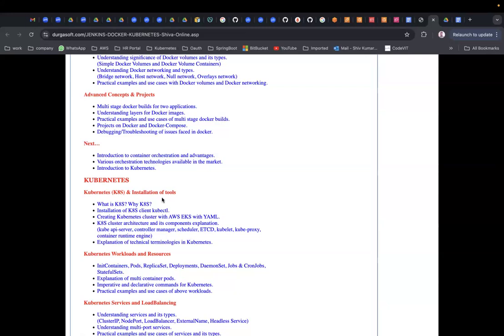How to install, what is the kubectl client? We are going to use the kubectl client. So what is the kubectl client? How to install the kubectl client? All those things. Creating a Kubernetes cluster with AWS EKS with YAML. We are going to create an EKS cluster with YAML files. We are going to use the eksctl tool to create an EKS cluster.